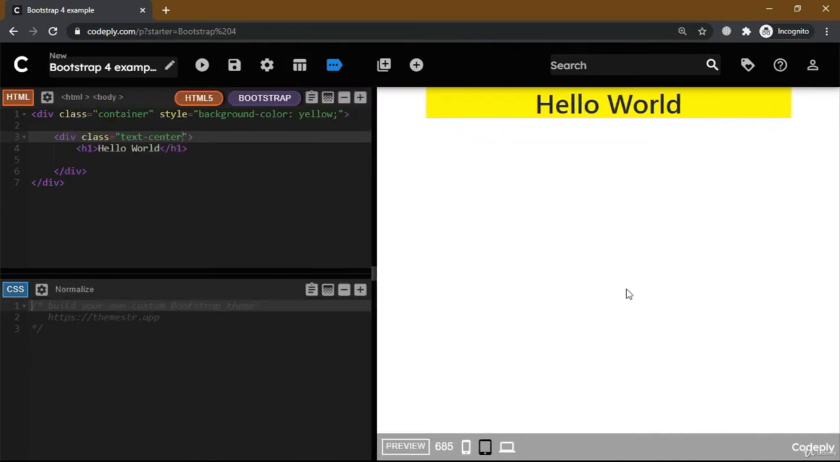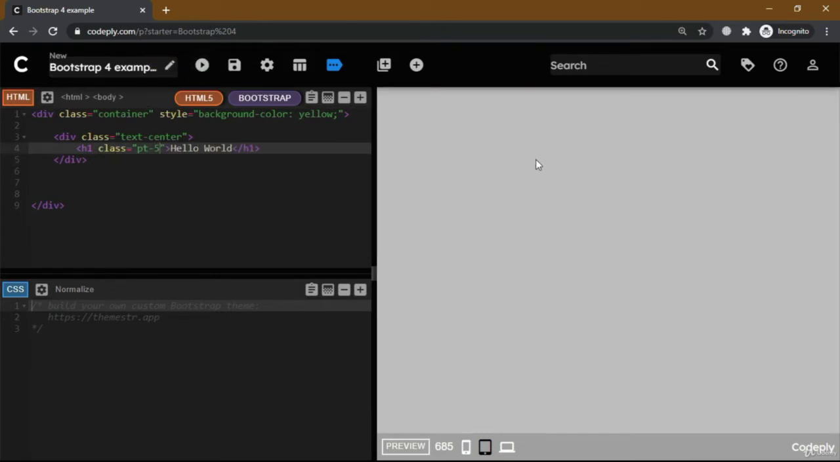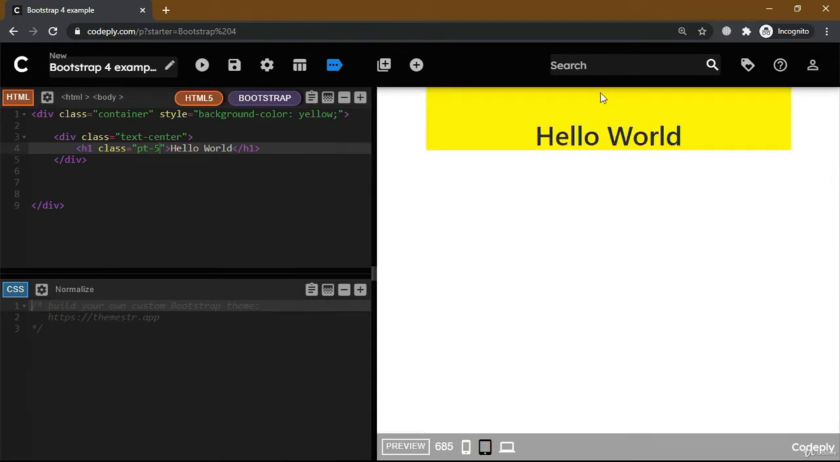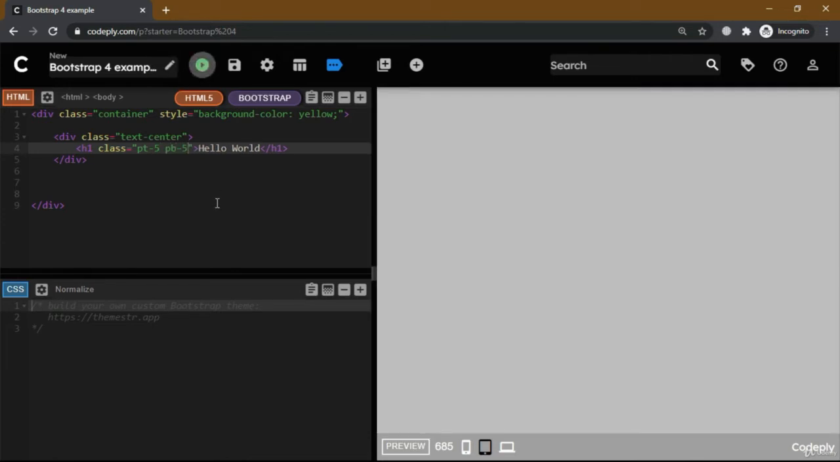Now we give it class equal to padding top dash 5. See, this is also a Bootstrap class. So let's run this. It will give you the padding on top, and similarly padding bottom dash 5. This is also a Bootstrap class. So let's run this and see. This gives you the padding on the bottom.